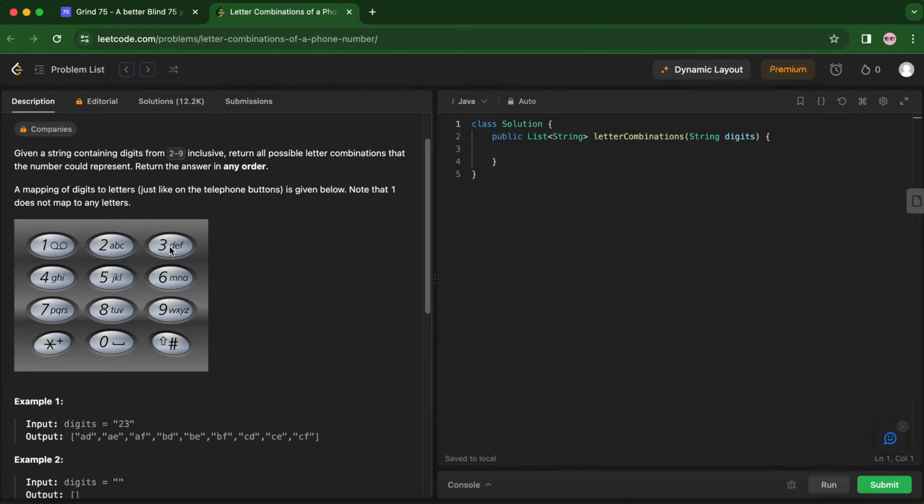We have already done these kinds of solutions in the series earlier as well, so it wouldn't be something new. So with this, let's start coding. Firstly, we need a map to store the mapping of each digit to its corresponding letters, right?